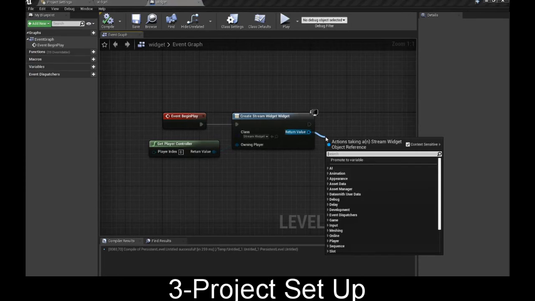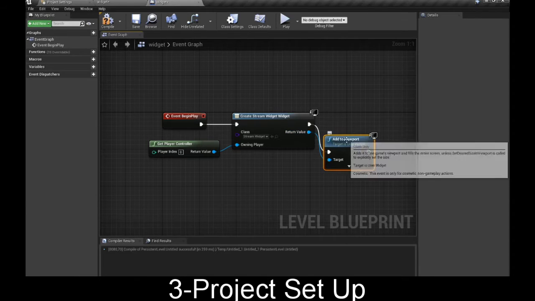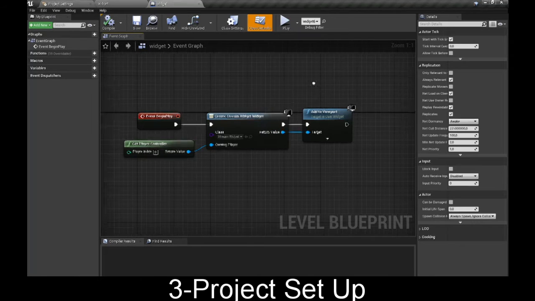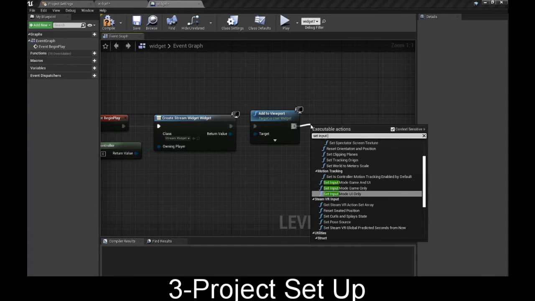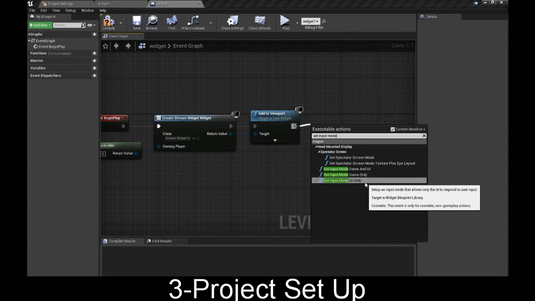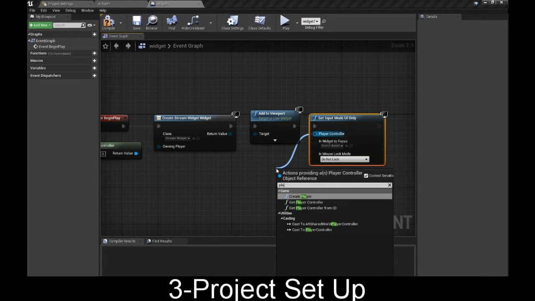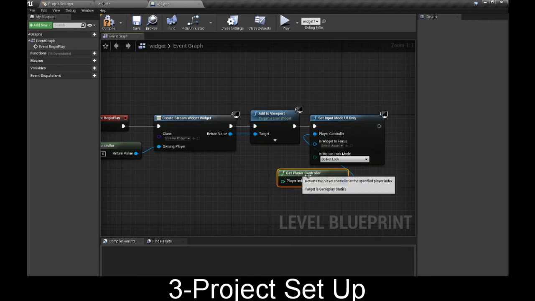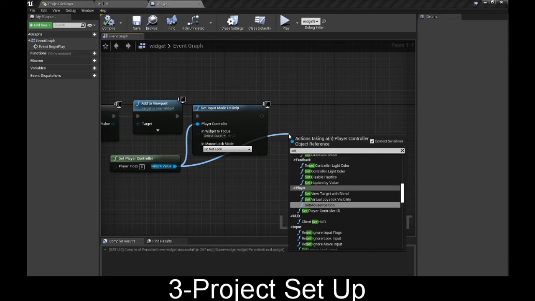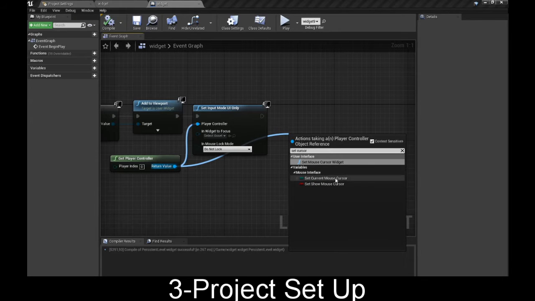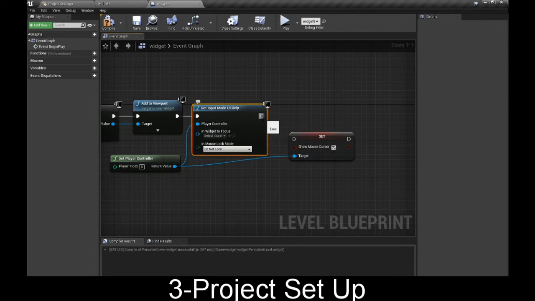Now we drag off the return value and type Add to Viewport. This will ensure it actually shows up in our program. There are 2 more things we need to do here. Pull off from the Add Viewport node and type in Set Input Mode and pick UI Only. Get the player controller just like before. Then you pull up from the player control node and type in Set Show Mouse Cursor, checking the box and connecting it to the input node. This will make sure the cursor will not disappear for you.